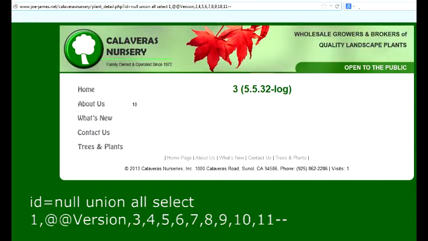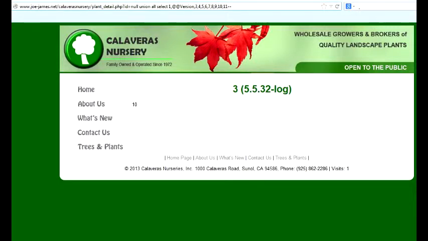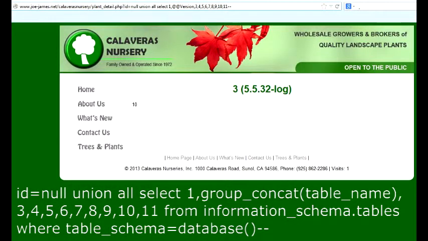Next, we're going to find out the table names for this database. And we're going to do that by going to the space where the 2 was, where we put at version. Now we're going to put in place of that group underscore concat parenthesis table underscore name close parenthesis. And then after the 11, we're going to type from information underscore schema dot tables, where table underscore schema equals database open parenthesis close parenthesis dash dash.